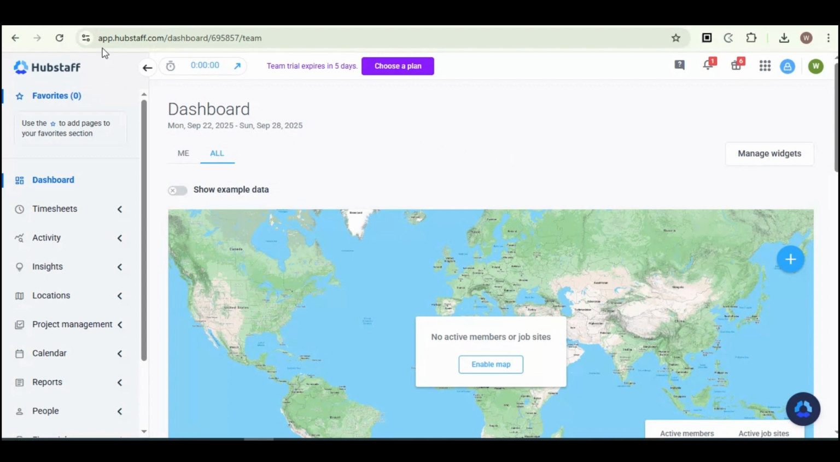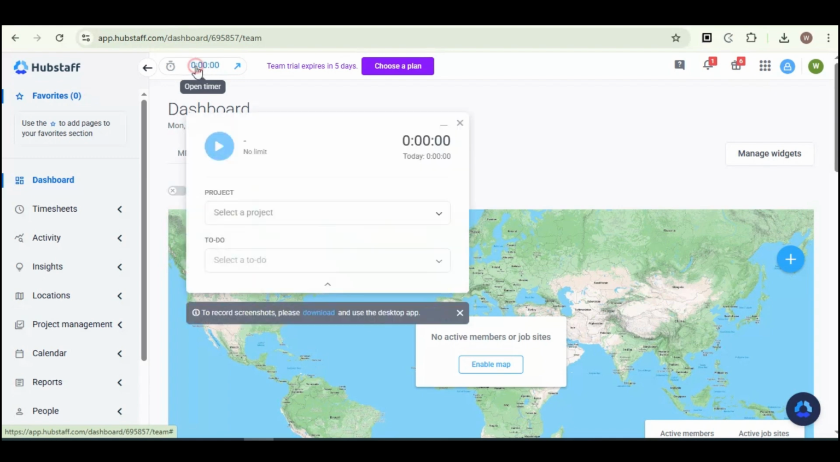First, go to app.hubstaff.com on your web browser and log in to your Hubstaff account. Once you're inside the Hubstaff menu, we're going to set our focus on the dashboard. From here, you would see this little timer on the top left corner of your screen. Simply click on that. This would be the time tracker for your Hubstaff.